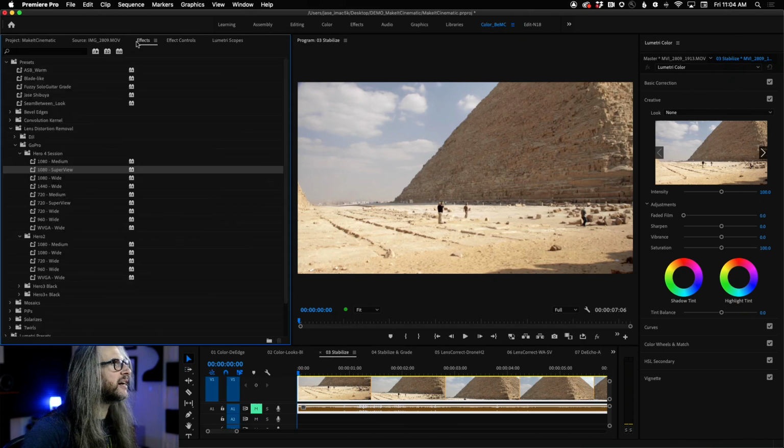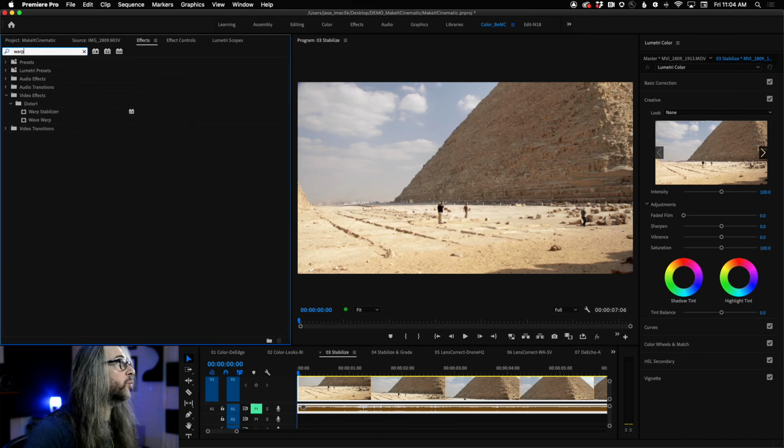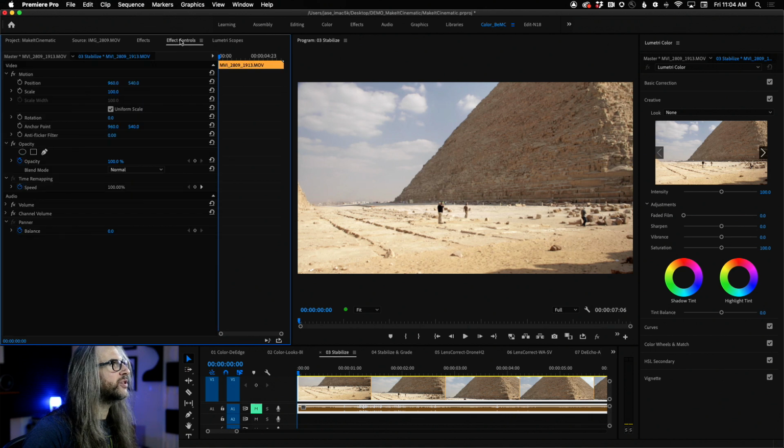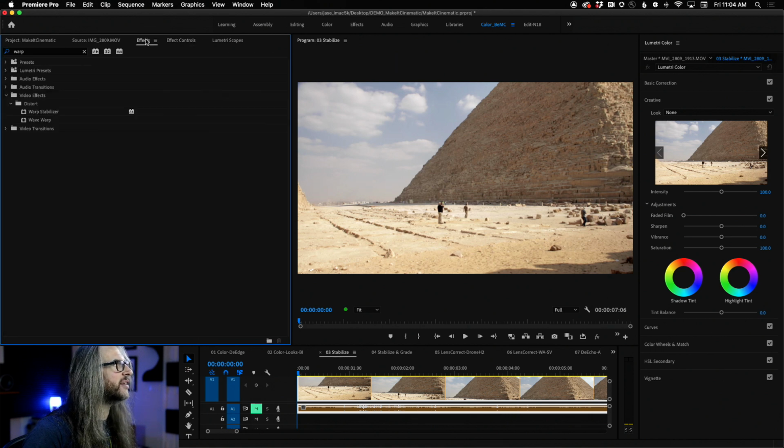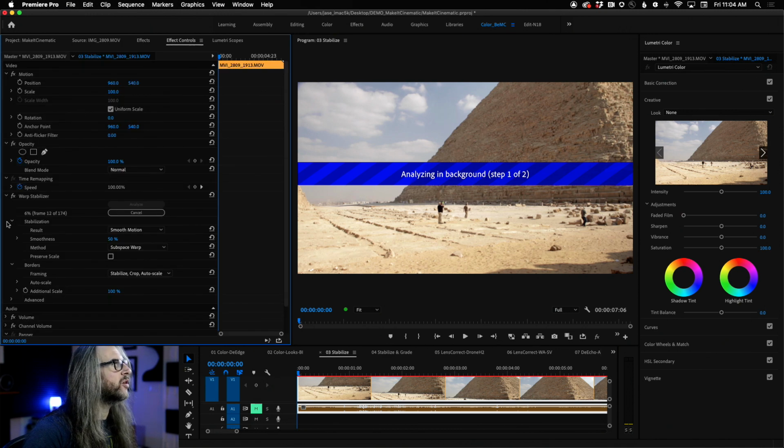So let's go up to effects, and we're going to go into warp. With my clip selected or highlighted, I can simply double click on the warp stabilizer. And if I go into effects controls, oh, it didn't apply there. Sorry about that. Let's double click it. There we go. And go into effects controls.